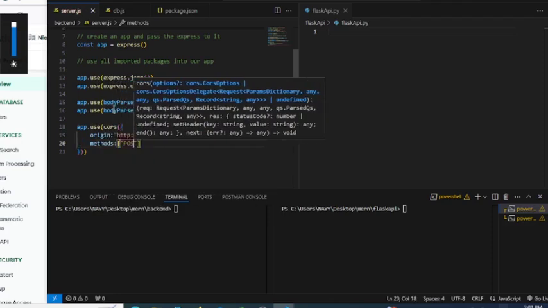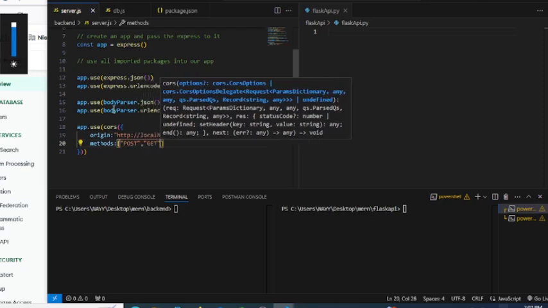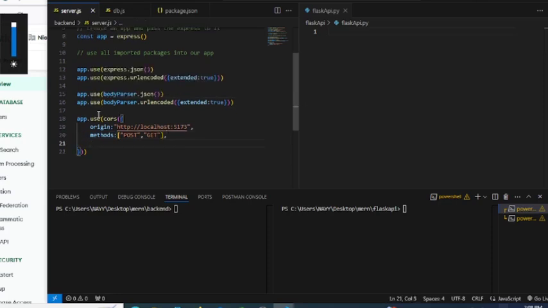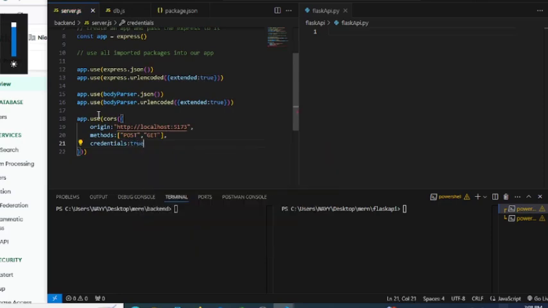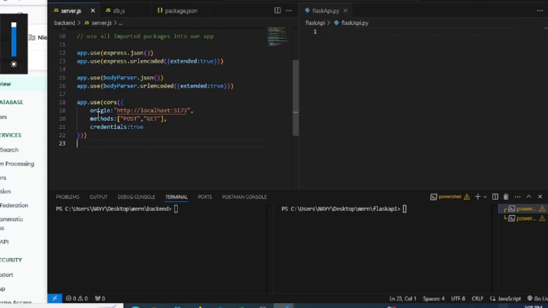Which methods are we using? We are using the POST method, and the GET method. We're using only two methods here right now. And after everything we go to credentials. We want our request to be secured. That's why we use credentials, personal credentials. When it goes to the upper level, you understand the use of credentials.